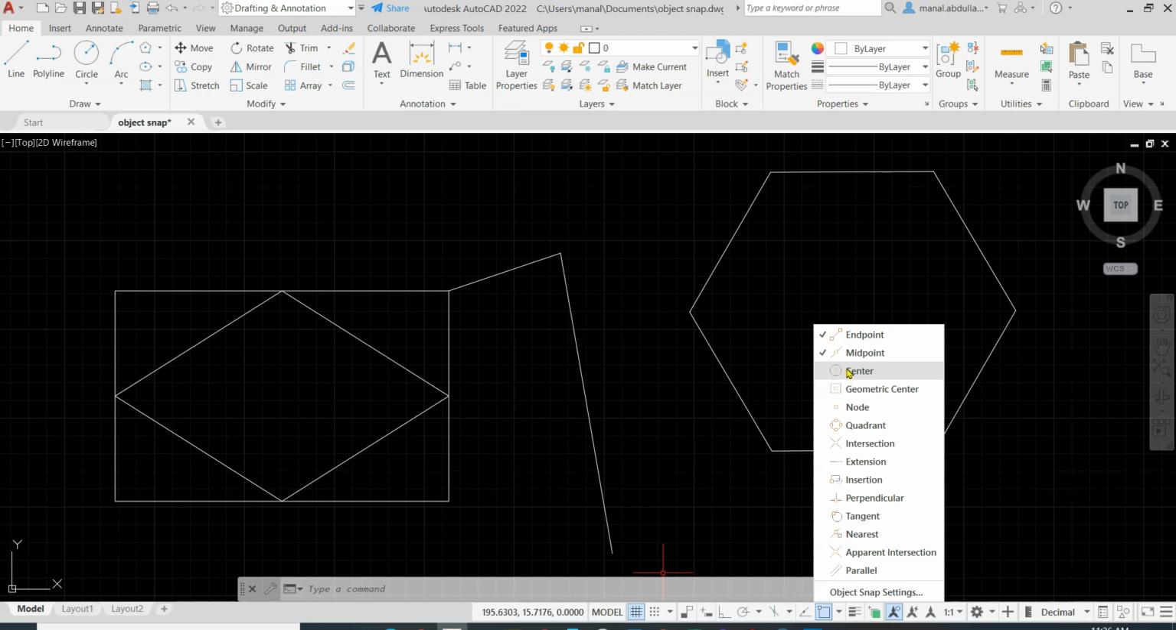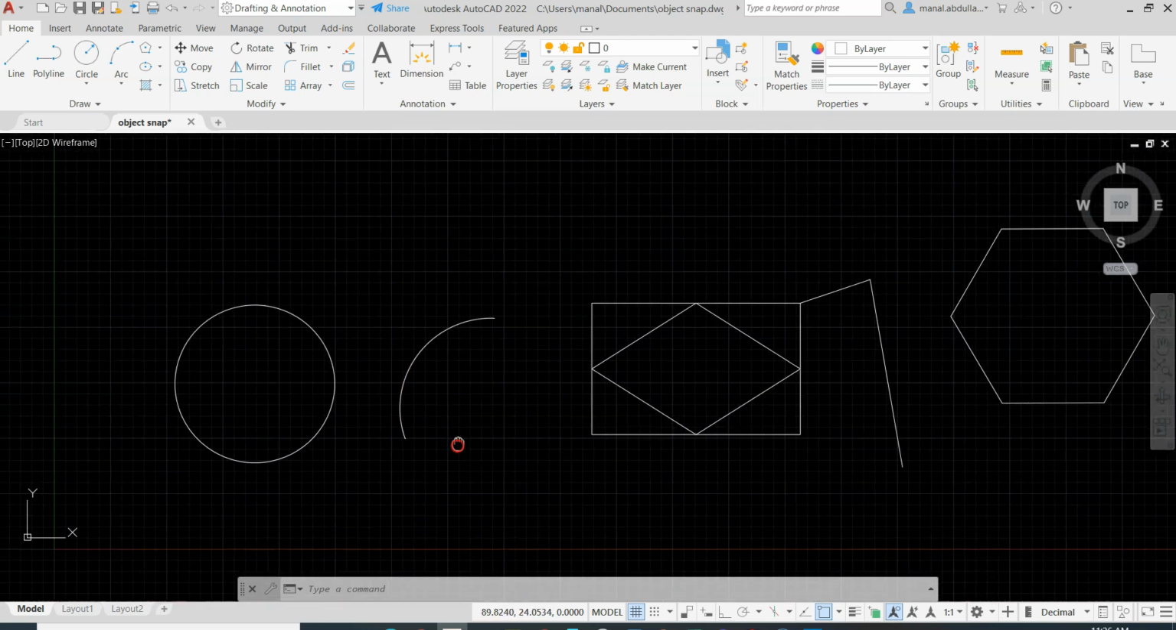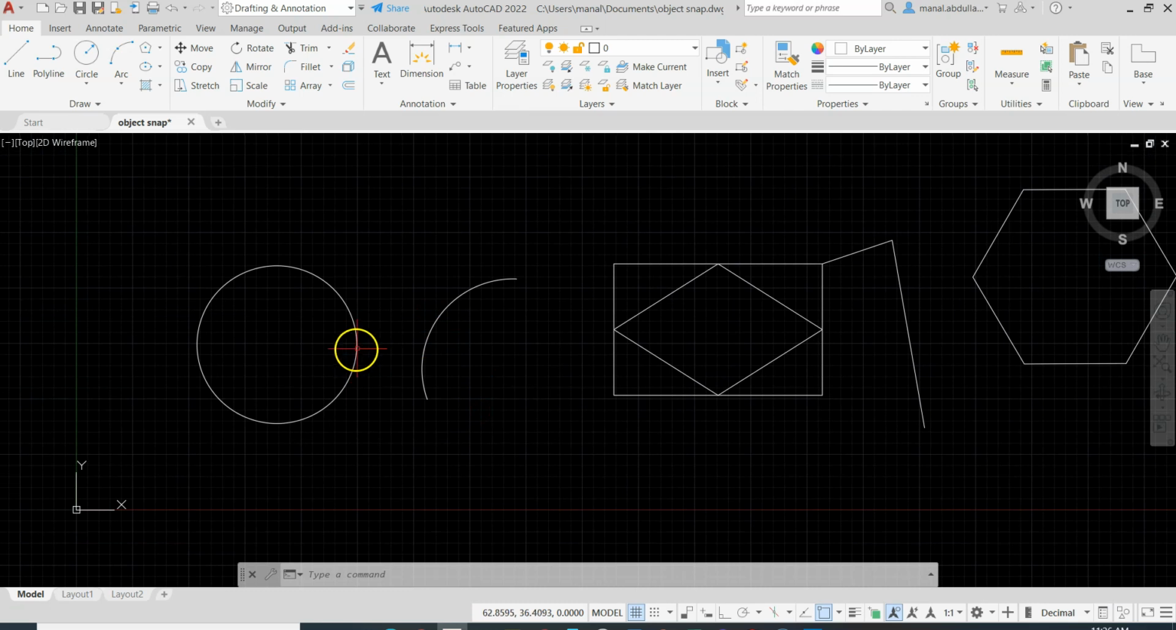But it's not a center of a polygon. To find the center of the polygon, we need to go to geometric center. Let's see what the difference between these two. I have here an arc and a circle. I need to find the center of this line, and I need to draw a line from the center of this line to another point.